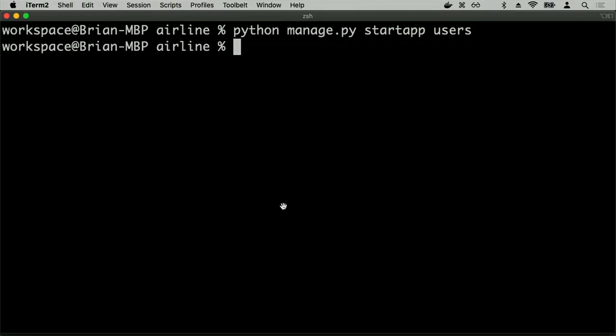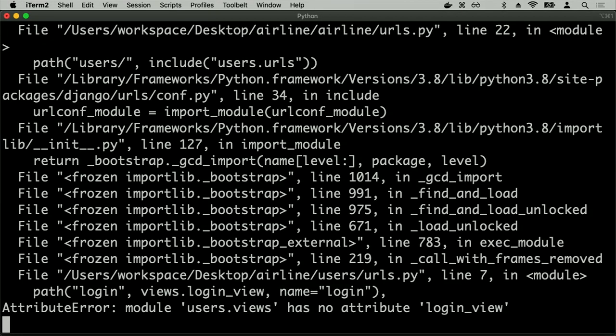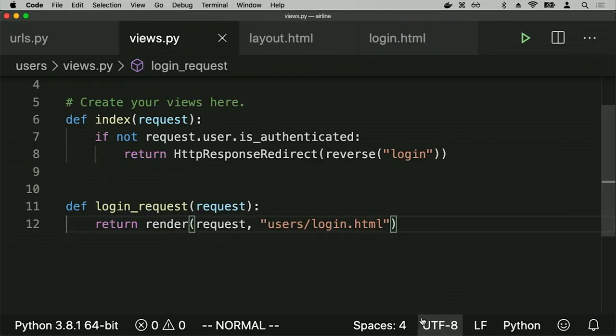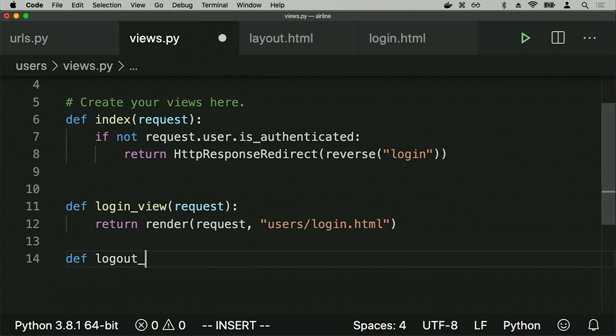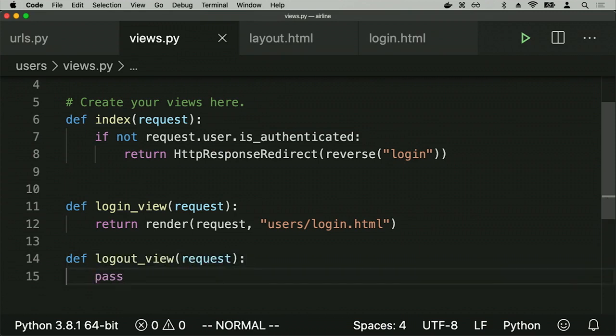So if we go ahead and run this program, python manage.py runserver, we should see users.views has no attribute login view. All right, it looks like I called this function login request. It should actually be called login view. And I'll also need a function called logout view. But I haven't implemented that yet, so I'll just go ahead and say pass for now. But I'll come back to that later to implement the logout view.